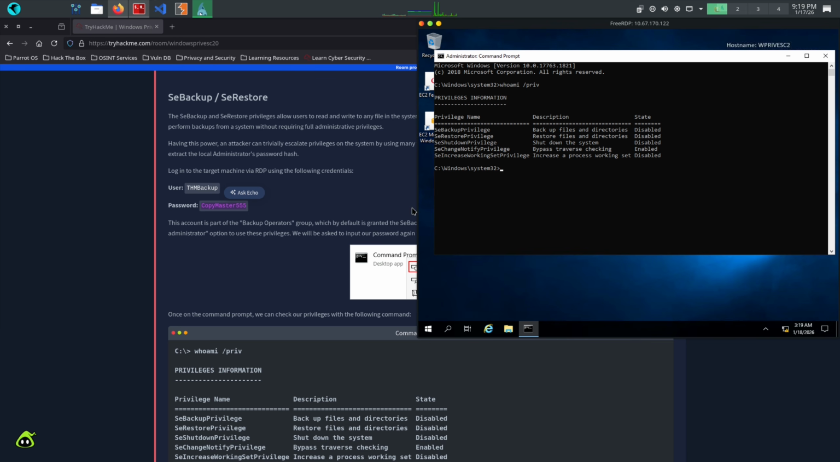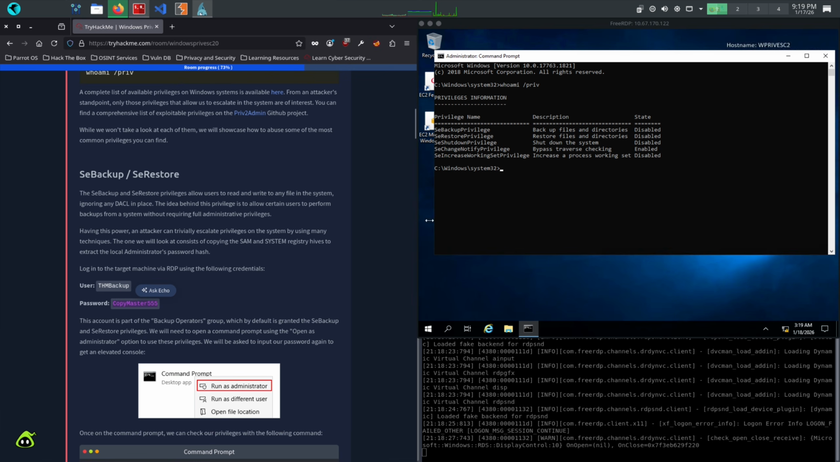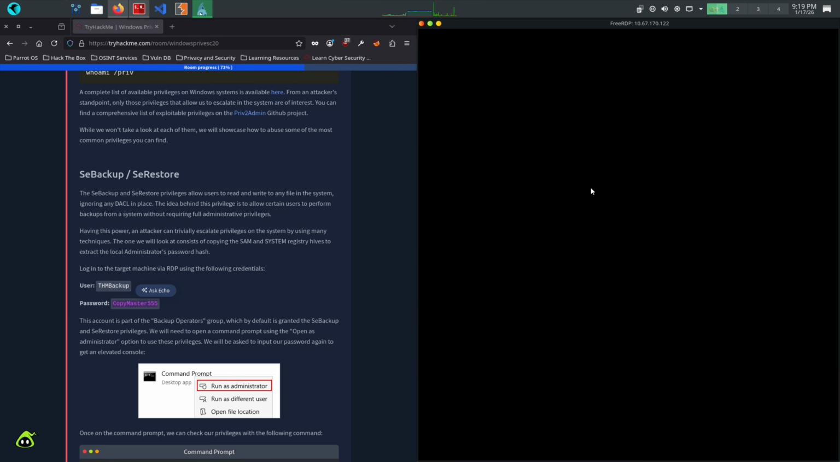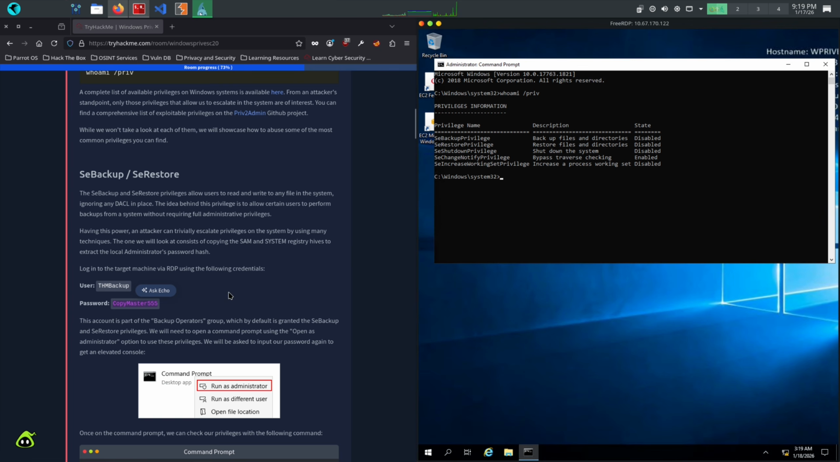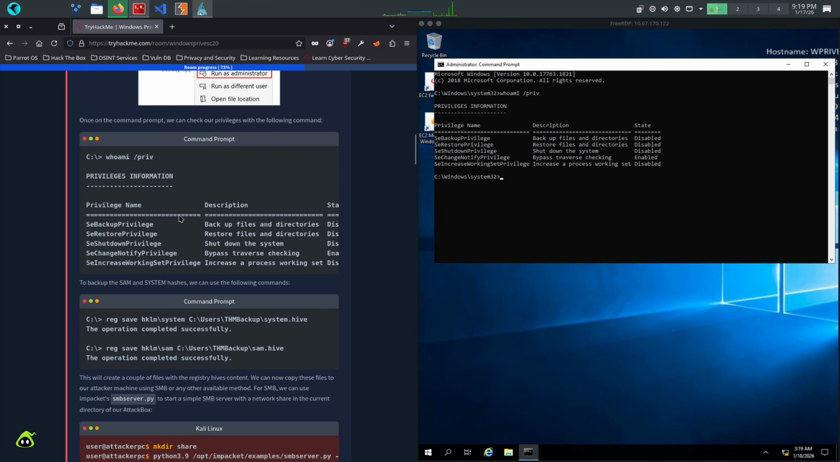And that should match our output. Let's go back to minimizing this. Resize our screen. Should be good. Okay, so we just ran this. Looks to match. Once in the command prompt, we can check our privileges. To back up the SAM and system hashes, we can use the following commands. So we're going to want to run this. Copy it.